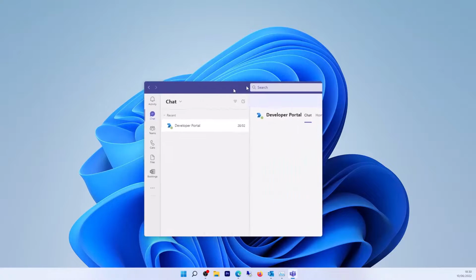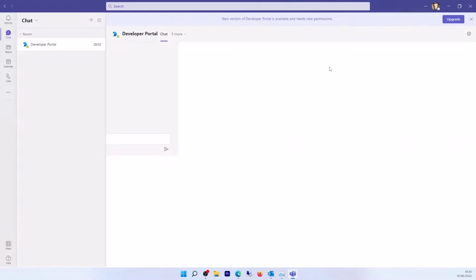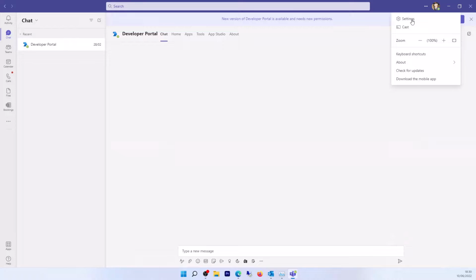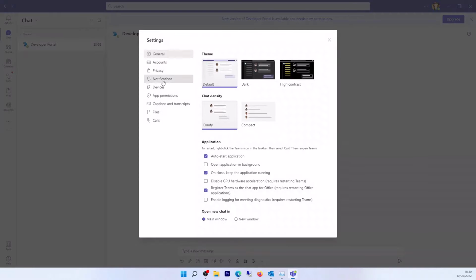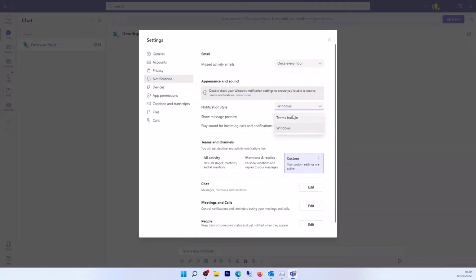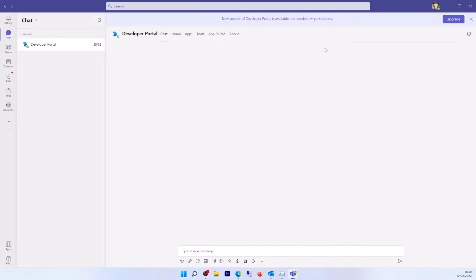Let's just wait for Teams to get started. Here we go. So here we can go back again to our settings and more, and then try again to change the notification from Windows to Teams built-in, and I believe your problem will be solved.